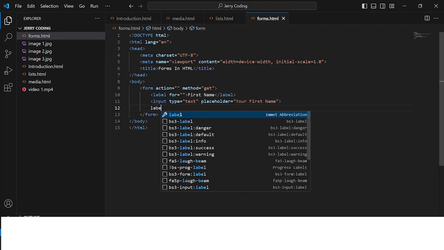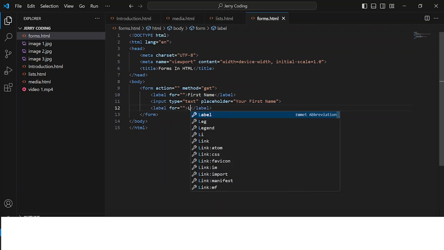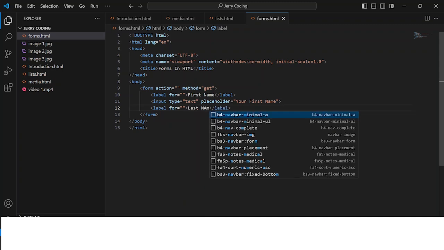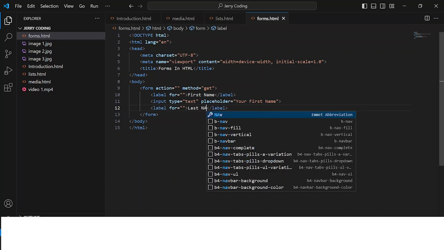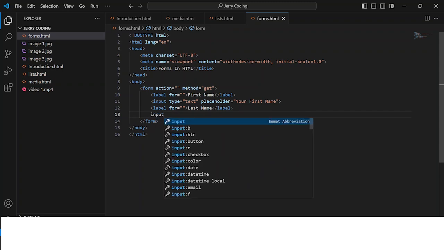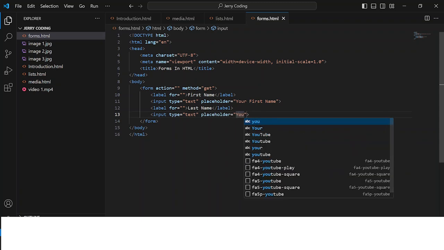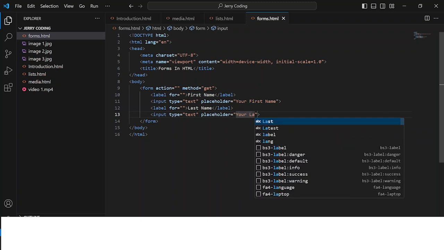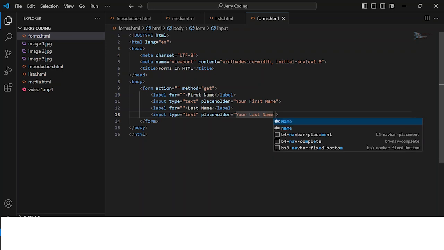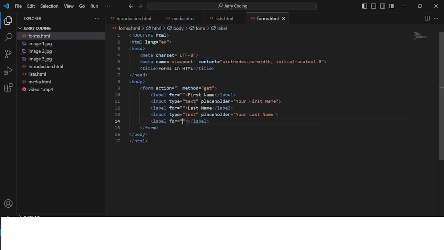So the next one is we enter the label. The label is let's call it last name. Last name. Then we have input. Input type is still text. We add the placeholder. Placeholder: your last name.